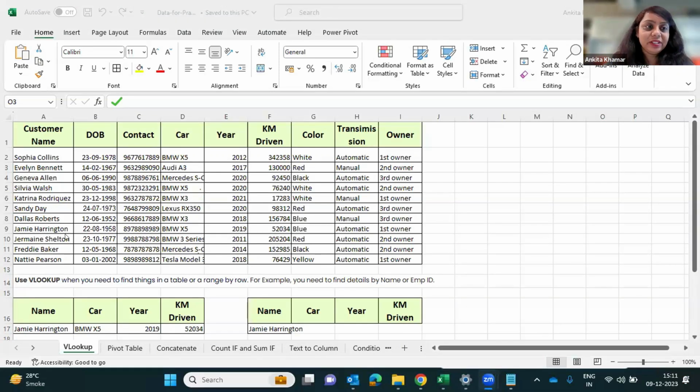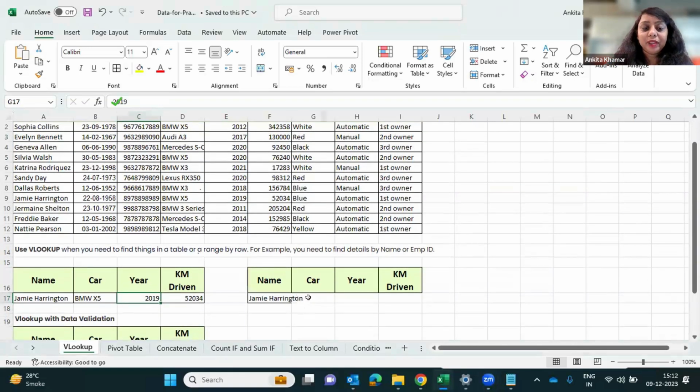So here in this Excel sheet, I have details of customers who are using different cars, purchased in different years, kilometers, colors. Now I want details for Jamie: which car he's using, when he bought it, what is the kilometer driven. I just have Jamie's name in my hand. So how can I go into that big file and search that data? It is just for one here, but you can do it for a list of names.